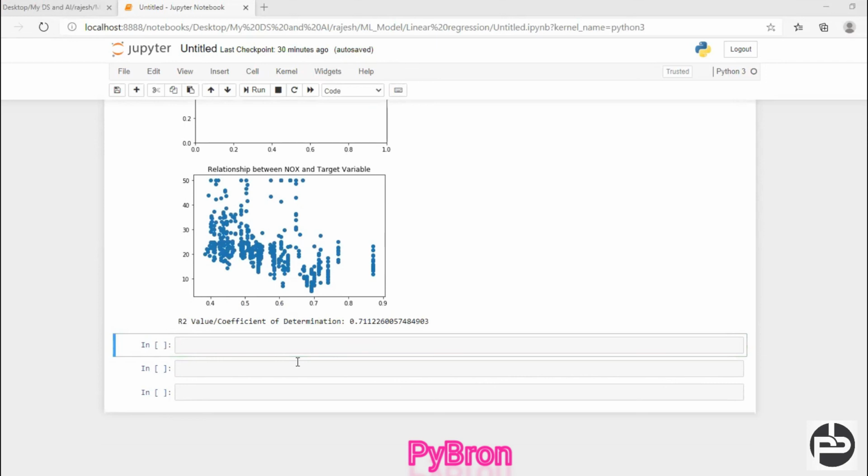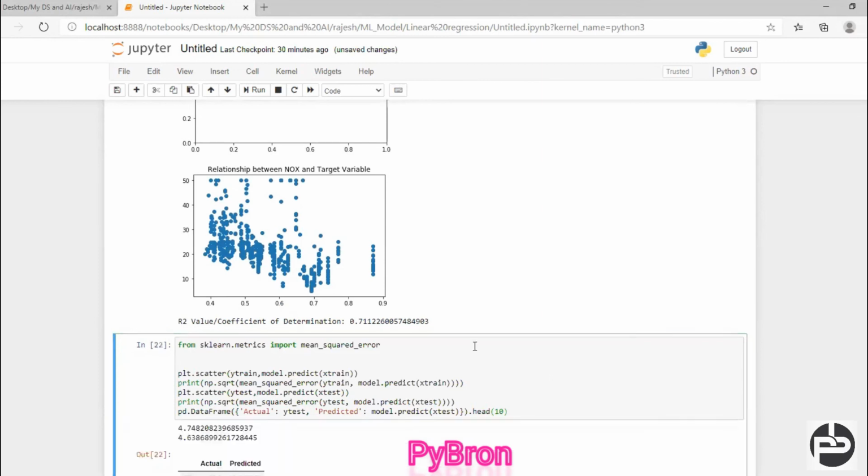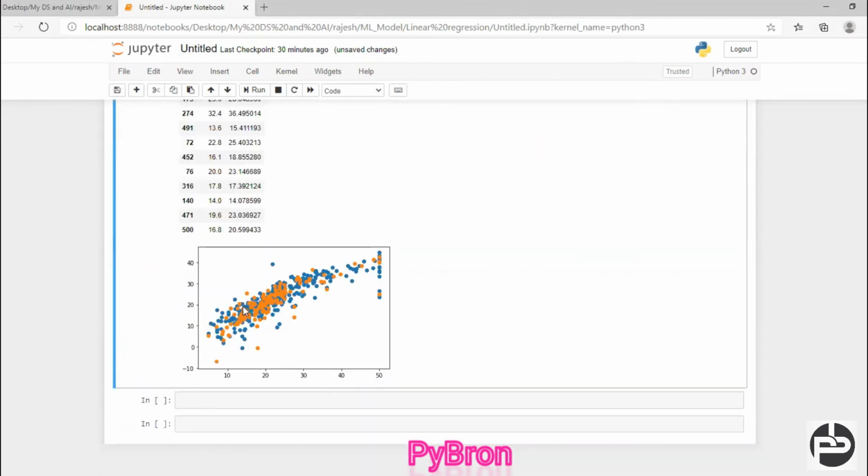Now I am going to check the predicted graph. You can see this orange scatter plot is showing the predicted value, and the blue strips are showing my actual value, right? My model has predicted this one, but actually it is this one. There is some difference, that's why the R square value came around 71%. It is not giving 100% correct results.